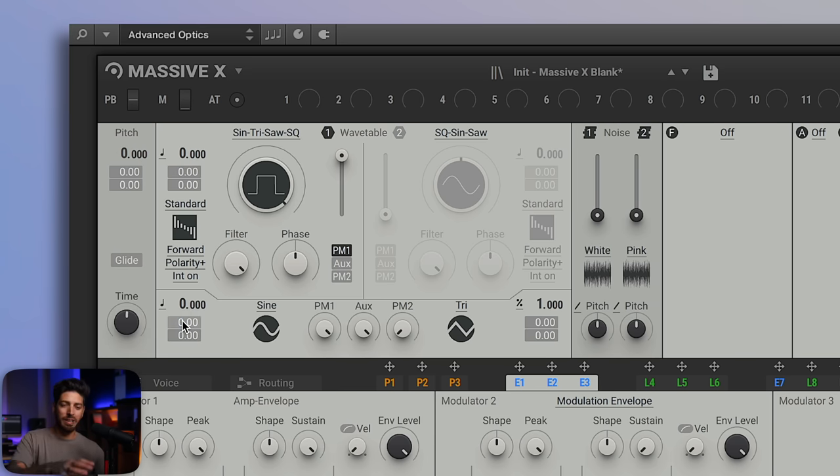The next mode is key track. What this does is it locks the pitch based off of the MIDI note that you're playing. So if you want, you can set this to an octave higher, or if you're doing something with low end, you could go down an octave. Great for creating bass or bass plucks.